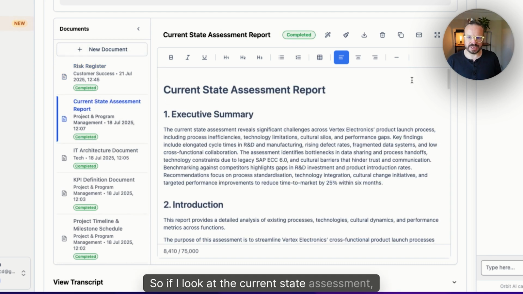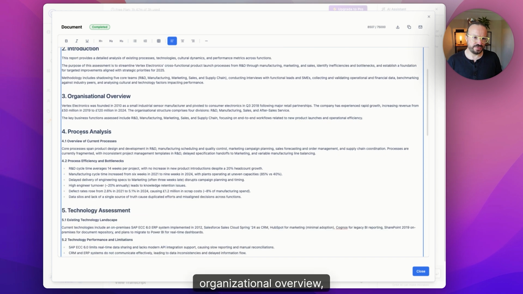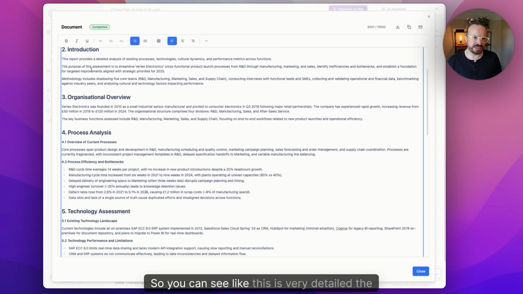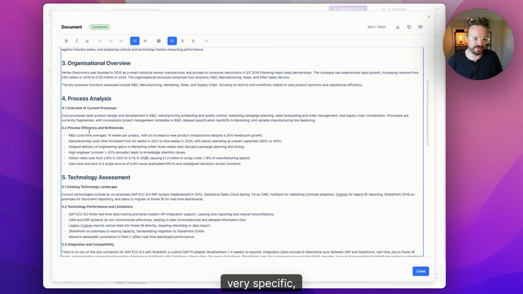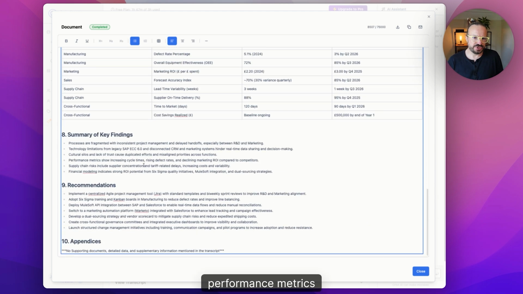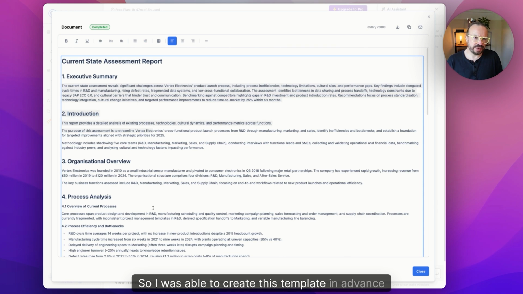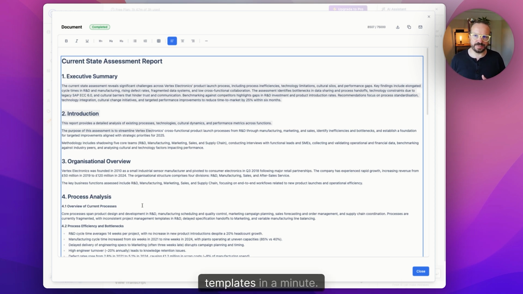If I look at the current state assessment, pop this open, I can take a look. This gives me an executive summary, an introduction, organizational overview, the process analysis. You can see this is very detailed, very specific. Technology assessment, cultural dynamics, performance metrics, and summary of key findings, recommendations, etc. I was able to create this template in advance and get Orbit to populate it based on the conversations that we had in the meeting. Now I'm going to show you how to create your own templates in a minute, but I wanted to start at the end to show you what you could get, and then we'll work towards building that for ourselves.